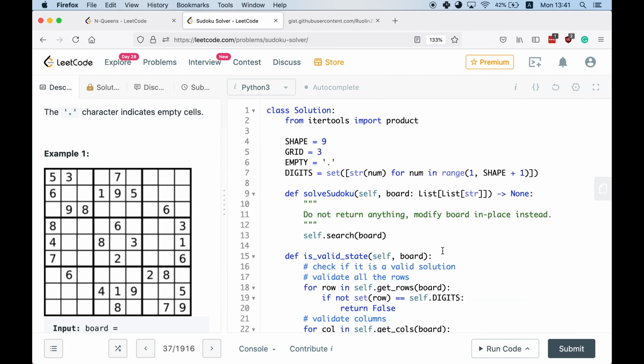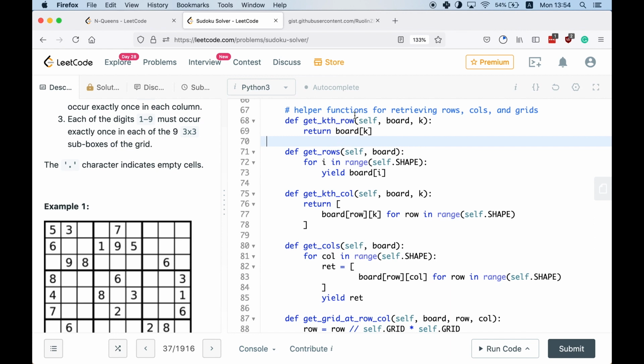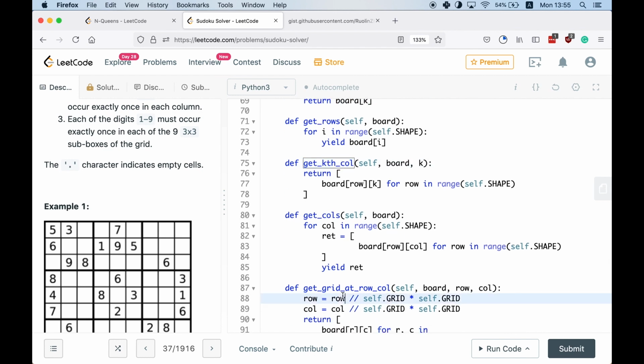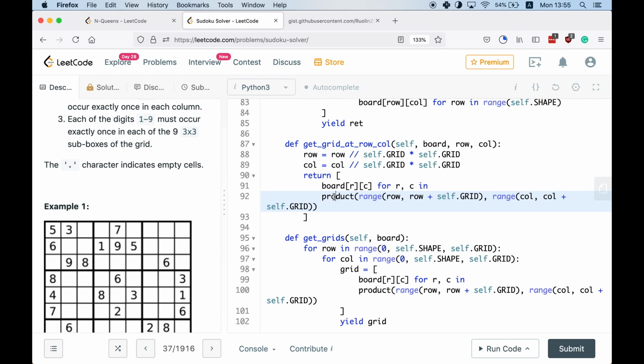Now the structure is pretty much clear, and all I need to do is to fill in those helper functions for retrieving rows, columns, and grids. So here are my helper functions. This is pretty straightforward because our board is just a 2D array, and to retrieve the kth row, kth column, or grid at a certain row and column indices, we are basically just doing some really smart indices and sometimes relying on the power of itertools. I will post my complete code on my GitHub linked in the description, so you can digest those helper functions on your own. Now let's run the code and see what we get.